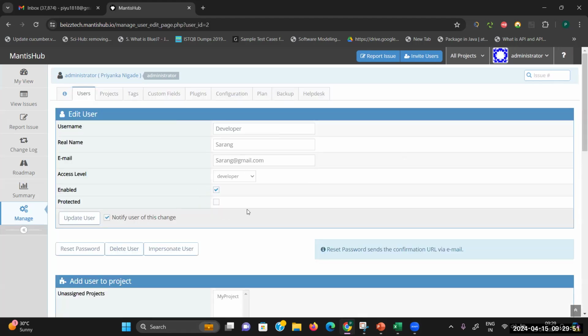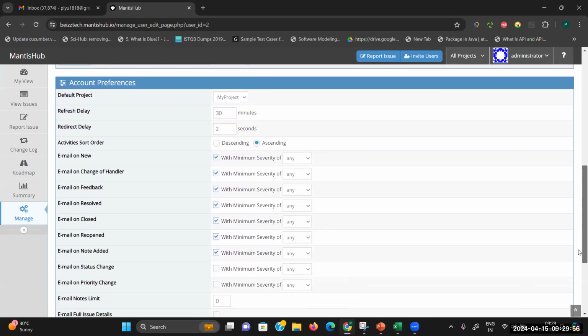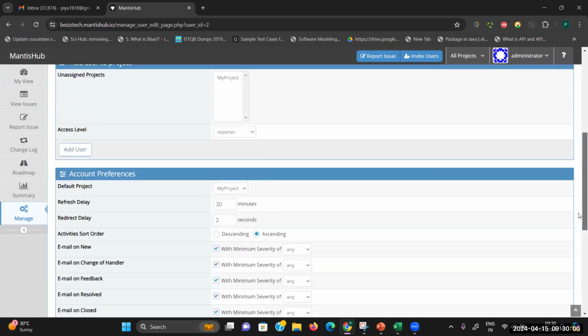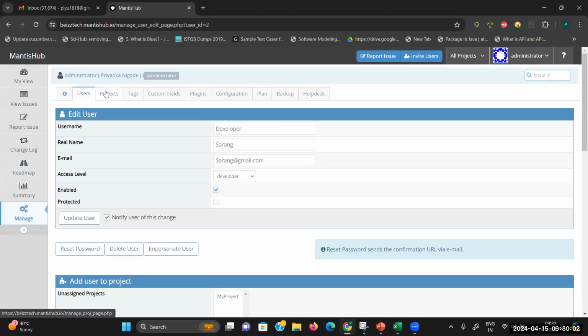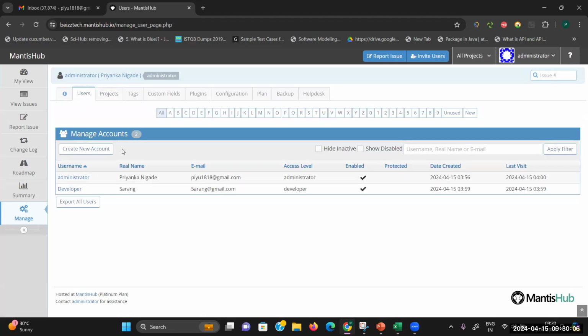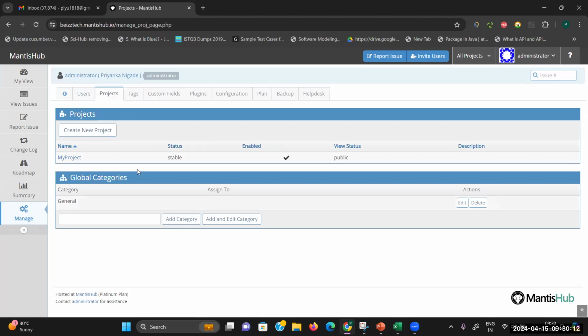And here you can change the access permission for that particular user. Suppose you want to define something like a default project or other things, you can set that up here. Fine, but we don't need to do that. Currently, if I click on users, you can see there are two users available: one is the admin, the second is a developer. Now I will go to the project, and by default there is a My Project available.